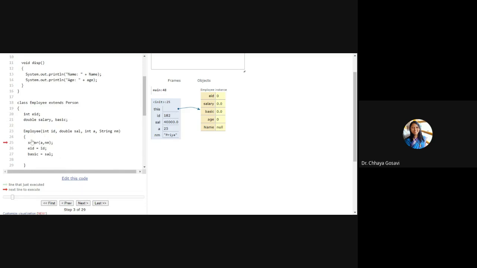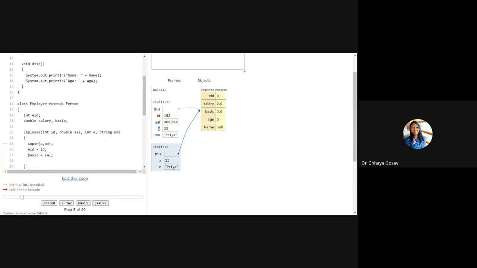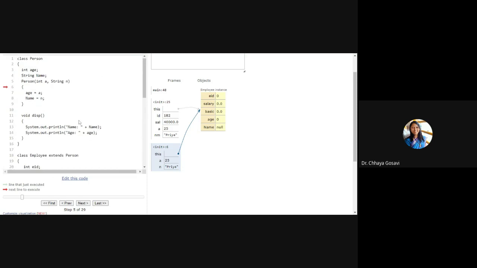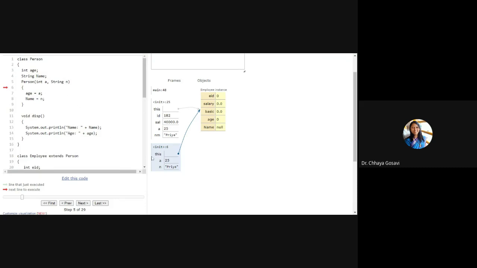Now from the employee constructor, we are calling a super constructor, super(a, n). The super keyword is used to call the base class constructor. So it will call the base class constructor. You can see the arrow is moving towards the person constructor, and a will be assigned to age, and name, that is nm, will be assigned to name. So note that here we use a as a formal parameter. This a will be passed as a here. Here we use nm. This nm is used as a small n here. So a and n are again two formal parameters.